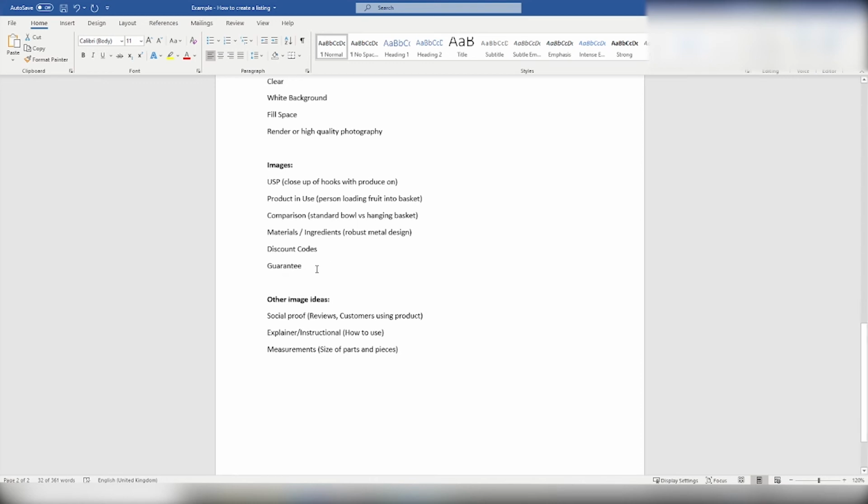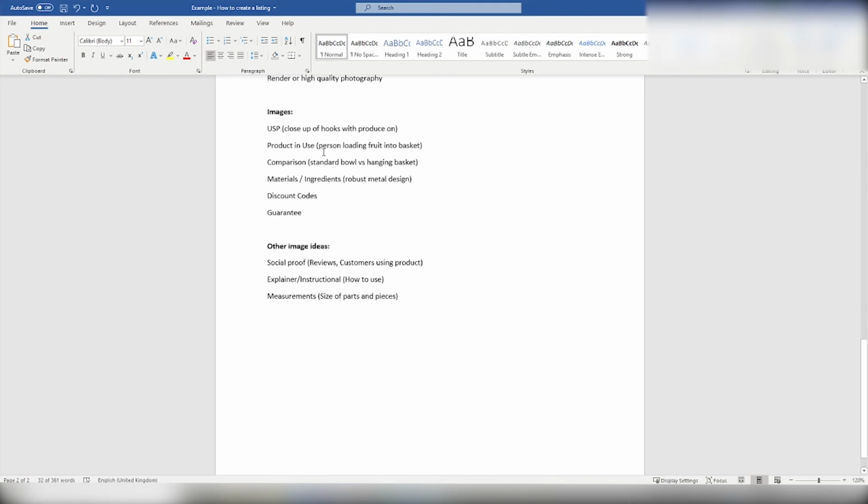And then finally, the guarantee image, again, relates to the final bullet point we talked about. Offer them a guarantee. It makes them more likely to purchase the product because they know if they don't like it, they can get their money back. Just a few other ideas that we sometimes use are social proof images.